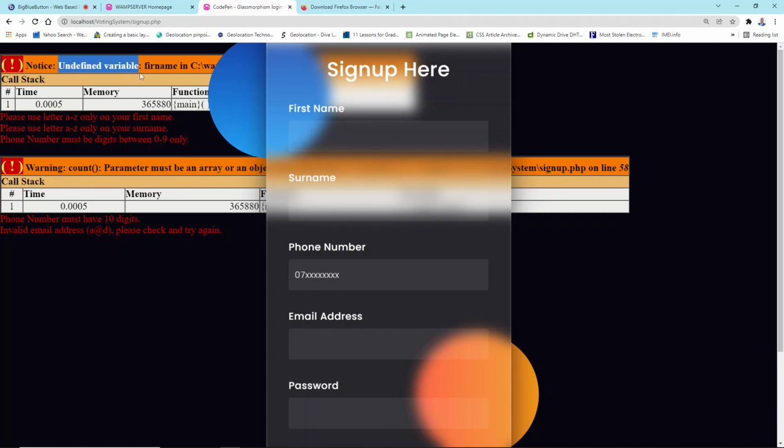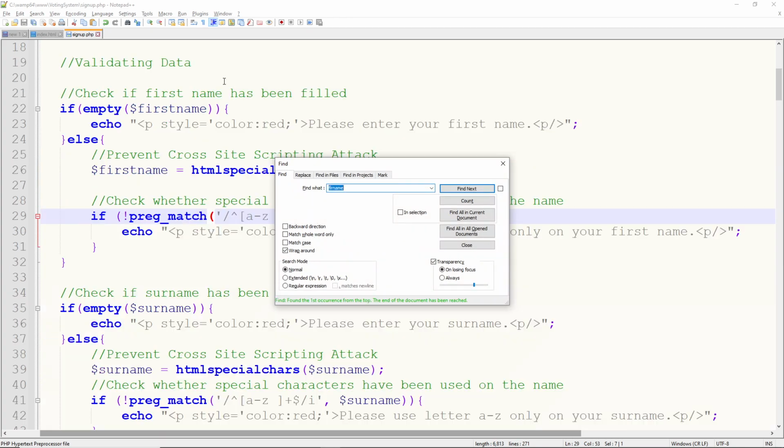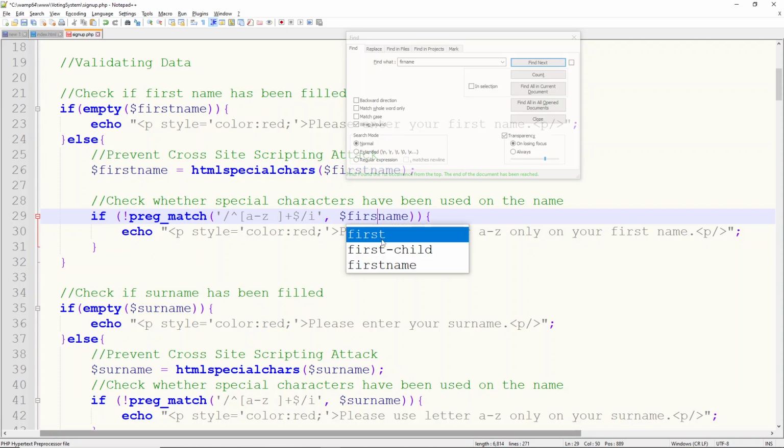The first one is undefined variable. So there's a variable I misspelled. So I misspelled first name. Now, normally, as you can see here, it tells you the page and the line, so line 58. So here, I can't see the line because my form is obstructing that, the whole of that error message. But I can just search for this. So find, Control F, then the wrong name. So that is what I'm supposed to change, because it's supposed to be first name. I found it. Let's change this to first.